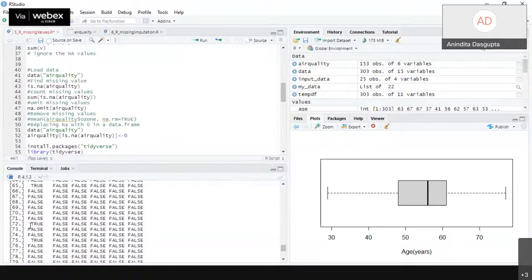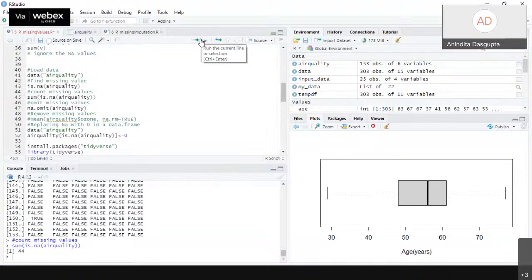Count missing values. Now we have missing values, but we want to know the number of missing values. So for counting, sum in brackets is.na air quality. Let's count the number of NA values here. There are 44 NA values in the data set. So we can omit these NA values also. It's not a viable option, but I'll show you the options which are available. Either you omit or remove them, find a mean and replace it with the mean, or keep it as 0. Whatever you want to do, you can do according to your needs and specifications.